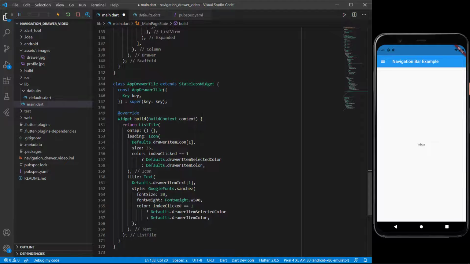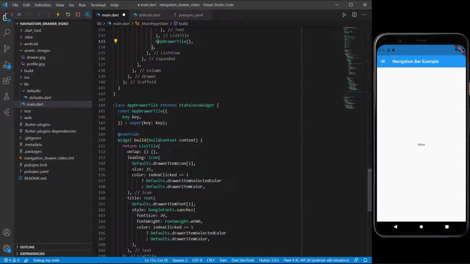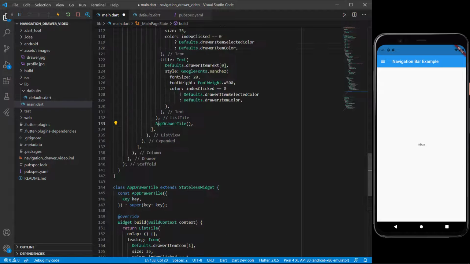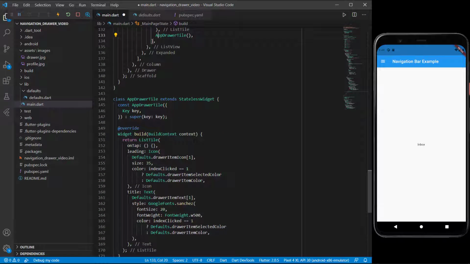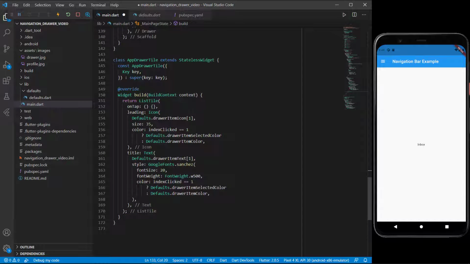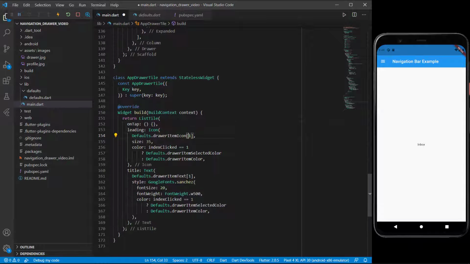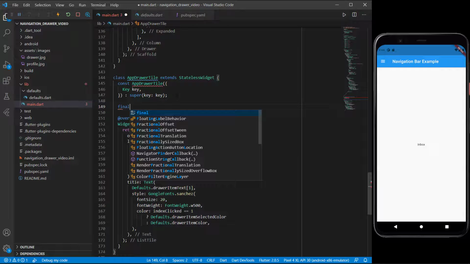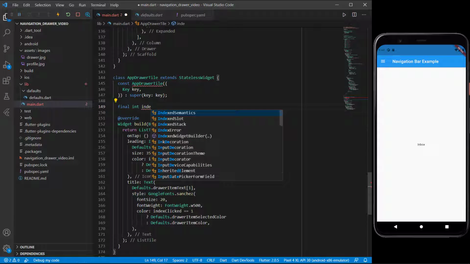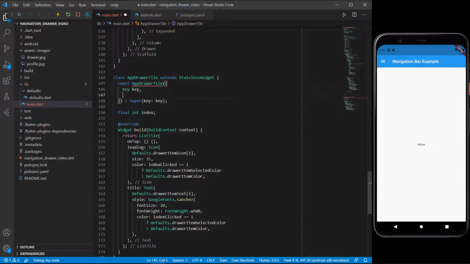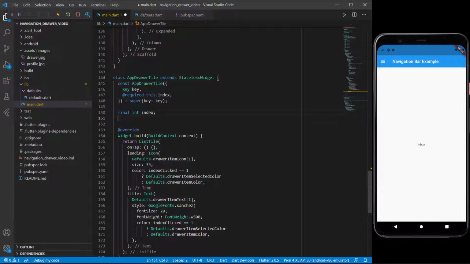Let's talk about what we want inside of this AppDrawerTile now. All of the repetitive code is gone and it's just one line of code, but we will probably need to pass in something to this. We don't want to have this index as a 1 there, obviously, because it changes depending on which one is clicked. So what we want to do is add a final int index, and then inside of this we will say required this.index. We will definitely need to have the index there, and we will also need to have a method. You can see we could not actually execute the method here.